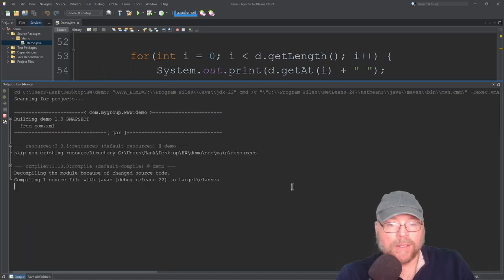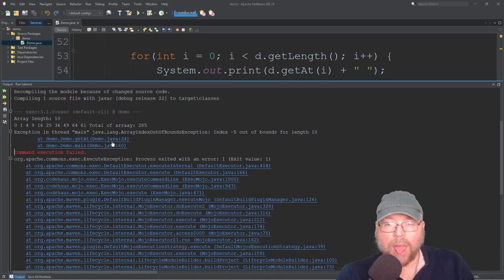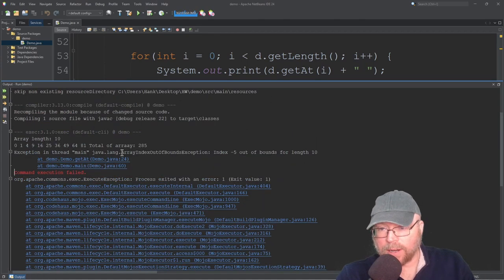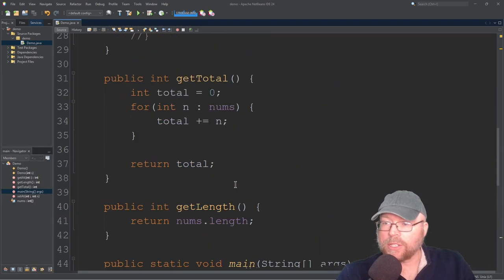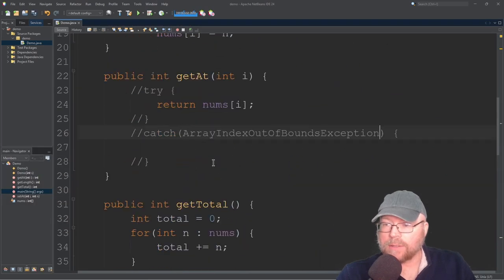So when we run this, we're going to throw our exception again. Blech. So what was the exception? It's this guy right here. So I'm just going to copy and paste that into my try catch block. Copy and paste. So right there. And then we'll uncomment the stuff.